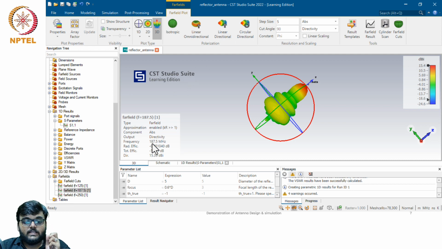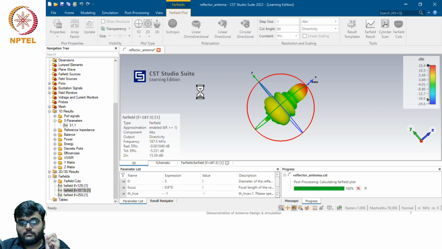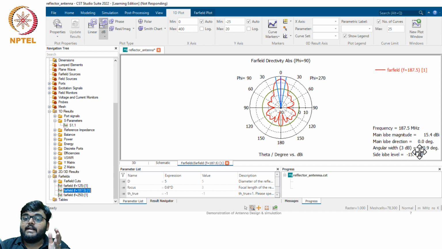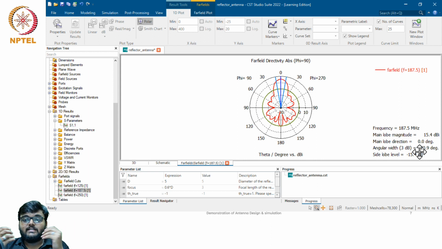Okay, so here you can see the directivity, total directivity, efficiency and all. And if you go to the 1D pattern plot, you can see the angular beam width of 20.9 degrees. Although there are a hell lot of approximations you have considered, you are getting a very sharp beam, and if you increase the diameter of the dish, this will further reduce. But for that you need to have a licensed version of the software. Okay, licensed version of CST software.